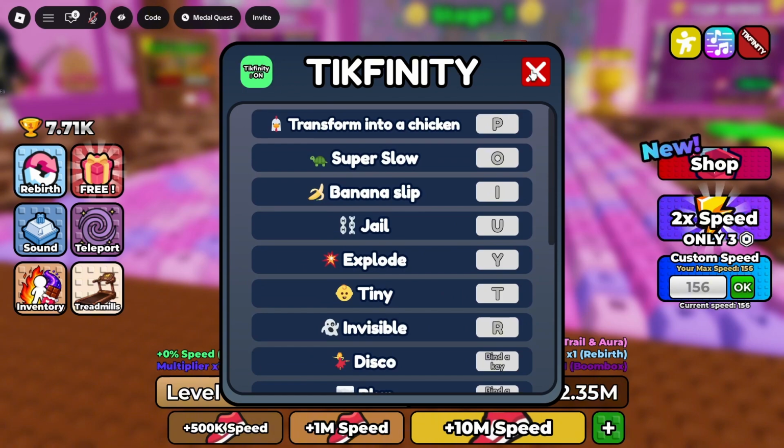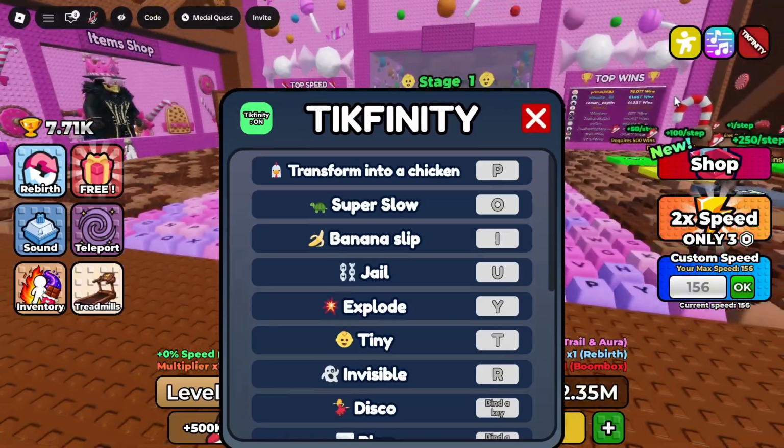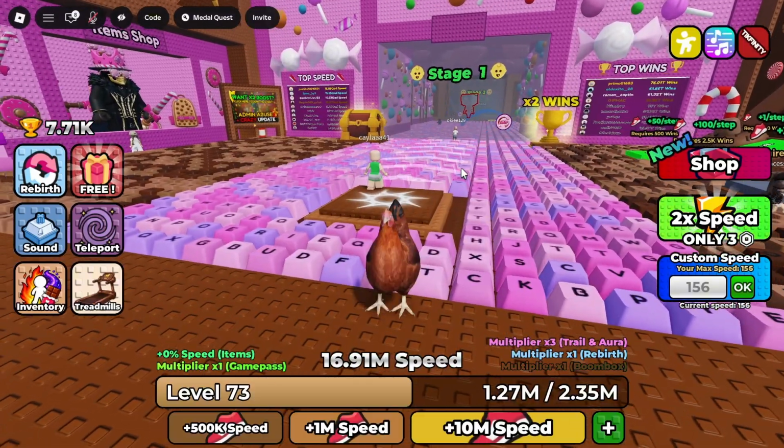Make sure you do enable the TIKFINITY when you open up TIKFINITY right over in the window. It will be on the upper left of the menu right here. Make sure that is on. Once you're done, you can basically go ahead and do everything.